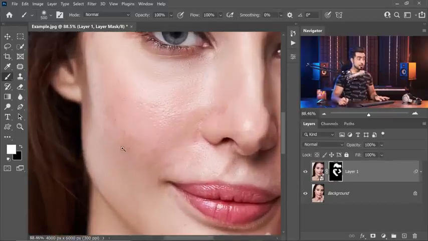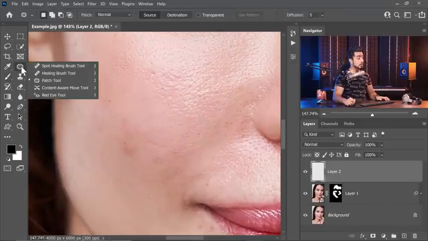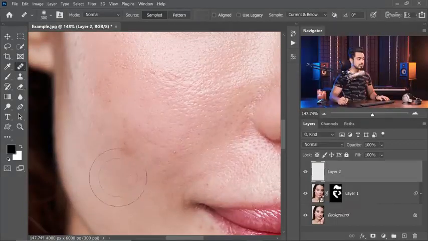Now, there are some areas which you might want to repair even further. For that, you can go ahead and create a brand new layer. You can take the regular healing brush tool or the spot. That's absolutely up to you. I'm going to go ahead and choose the regular healing brush tool. Make sure sample is current and below.